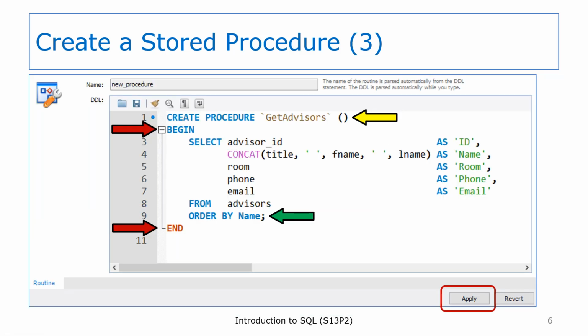Note that there are opening and closing parenthesis characters following the stored procedure name, pointed to by the yellow arrow. In this example, we are not entering any parameters for the stored procedure. Later, you'll see how to define parameters by entering them inside the parentheses. The SQL statement or statements for the stored procedure are entered between the begin and end statements pointed to by the red arrows. This example shows one select statement in the stored procedure.